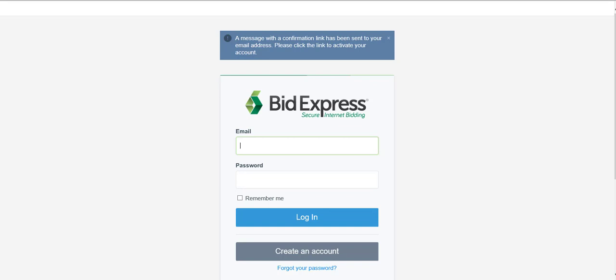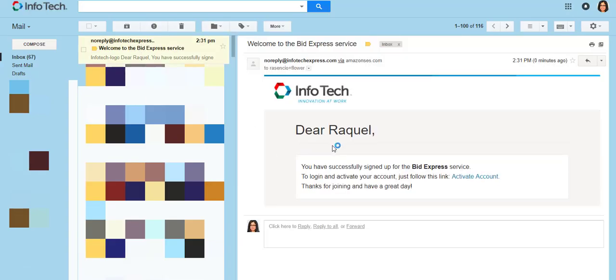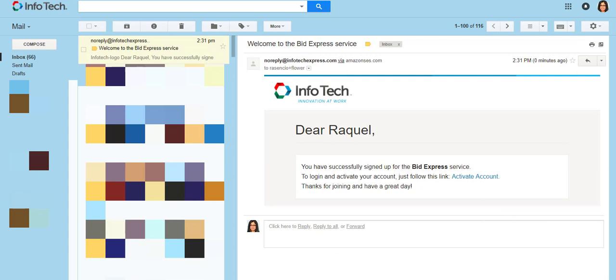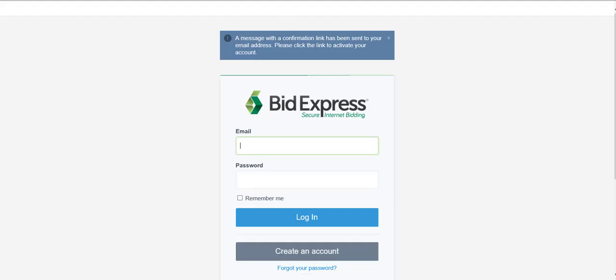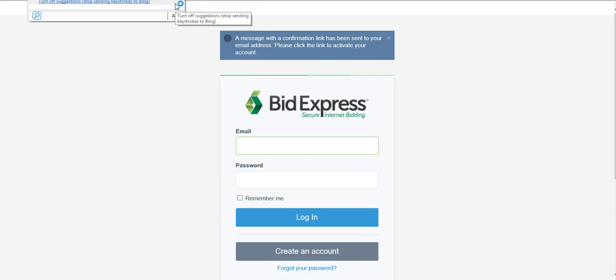So we're going to go ahead and navigate to our email address. All right, so we can see here, this is our welcoming email. It's going to give me the activate account link. So I'm going to go ahead and copy this link because we do need to be in the Internet Explorer browser. So I'm going to go ahead and paste it out here. You could click on it if you wanted to.